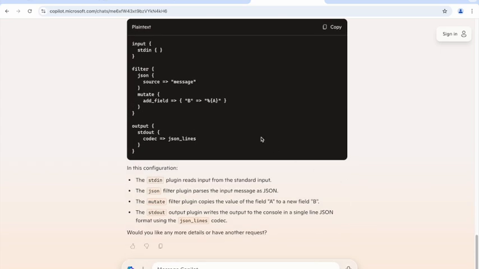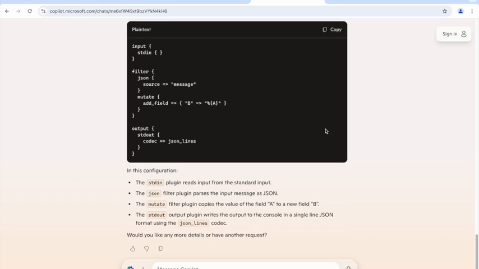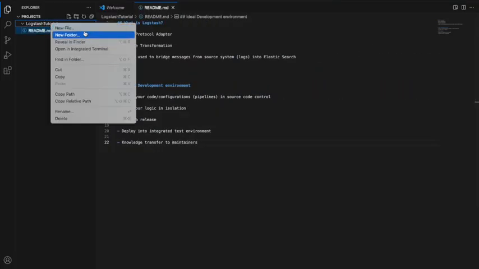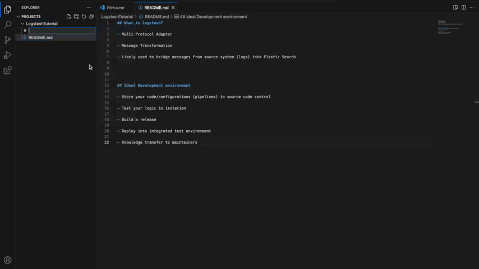Okay, so here we are. This is the most simple pipeline that we can create. So I'm just gonna copy this. I'm gonna paste it into my directory, my workspace here. So, typical pipeline.conf.